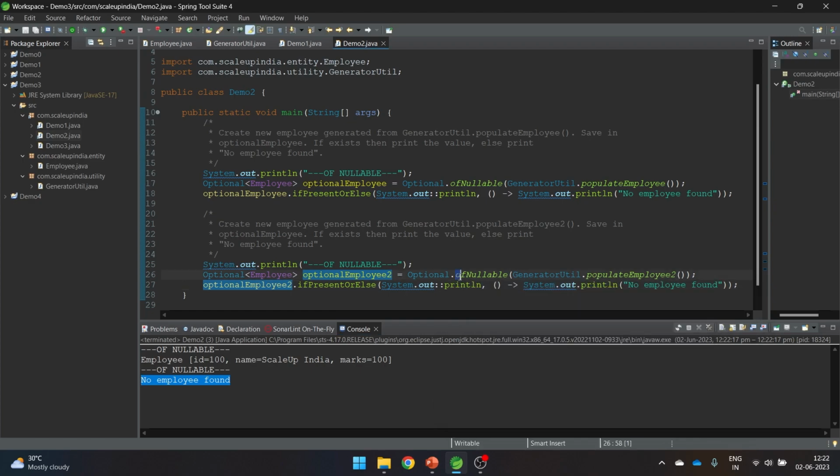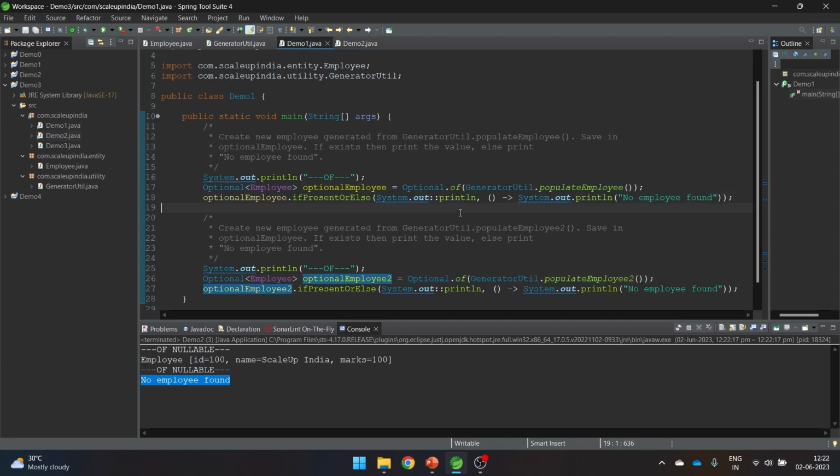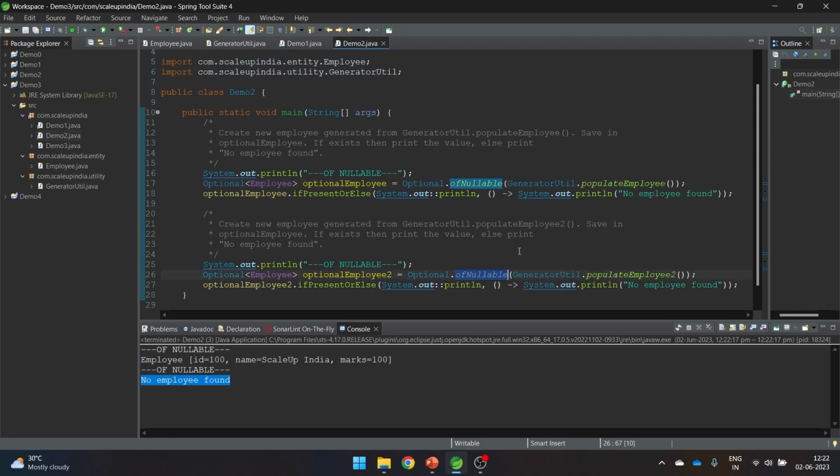So this is the one which used to give you Optional.empty. So you can learn both of them. This one, of, you can utilize when you are always sure that the value is not going to be null at any point of time. And ofNullable you can utilize when you are not sure, as the value may or may not be null in nature. So this is the working of ofNullable.